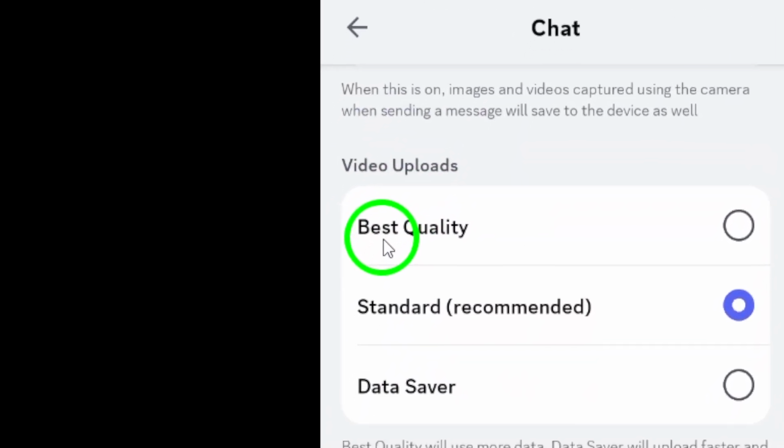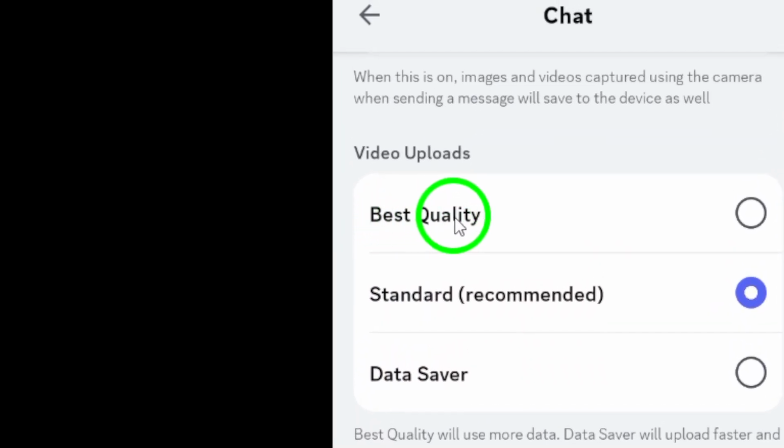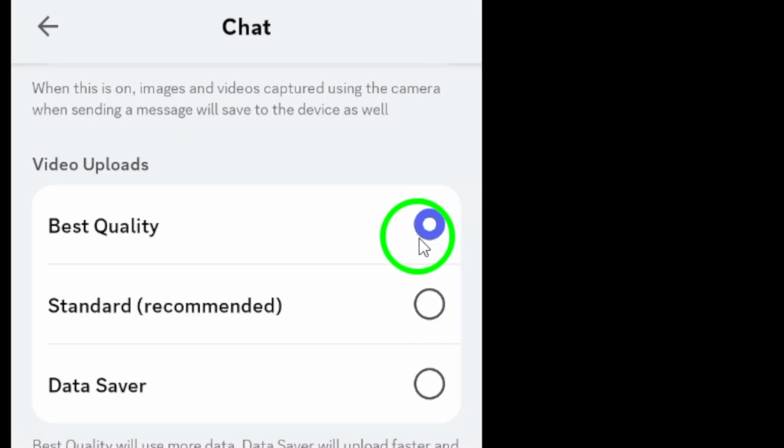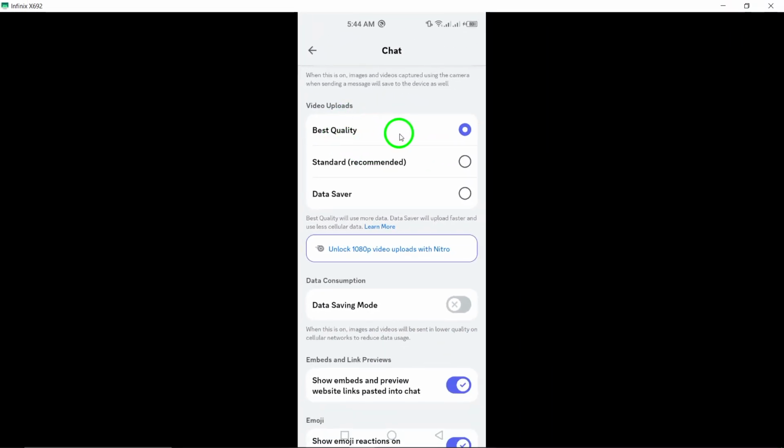Finally, you'll see an option that says Select Quality. Make sure to choose Best Quality. By selecting this option, you'll ensure that any videos you send retain their original definition, making your content shine.